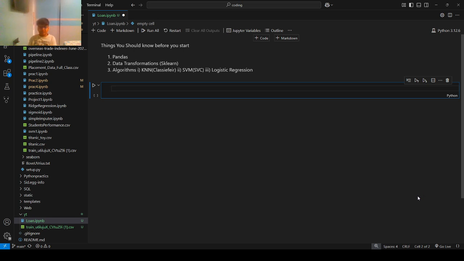So before starting this model, you should know three things. First, you should know the pandas library from Python. The second thing is data transformation using Sklearn. And the third thing you should know is algorithms. I'm going to use three algorithms: k nearest neighbors classifier, support vector classifier, and logistic regression. I am going to choose the best output from them.